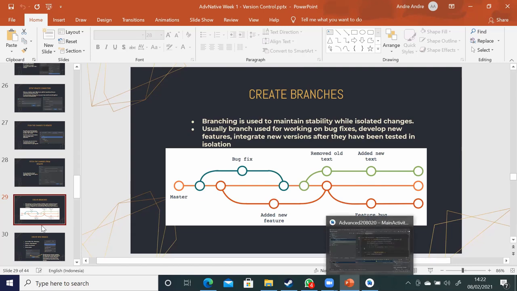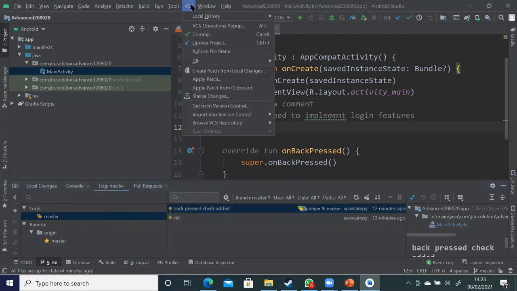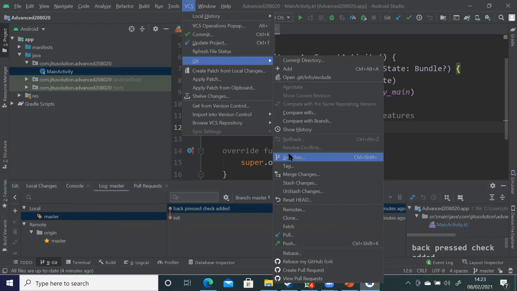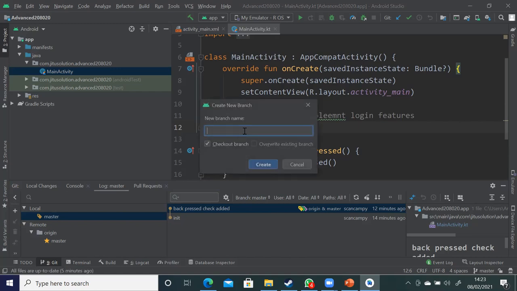Okay, so let's say I want to create a new branch. Let's say Yemima asked Faros to create a new login feature, but Faros does not want to distract or make a mess with the master branch. So Faros needs to create a new version, a new branch. How do we create a new branch? It's very simple. Just click VCS, Git, and then click Branches here. We only have one branch, master. You click New Branch, and you name the branch here. For example, I name it login dev. Login dev means that I'm working on login dev right now. Just click create.